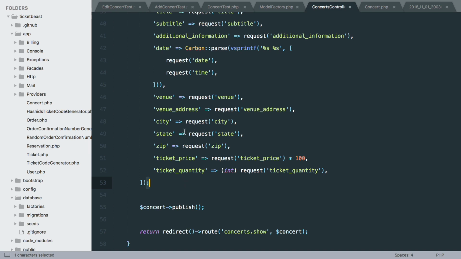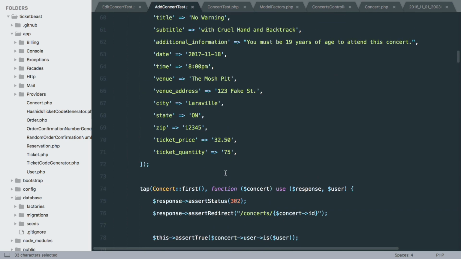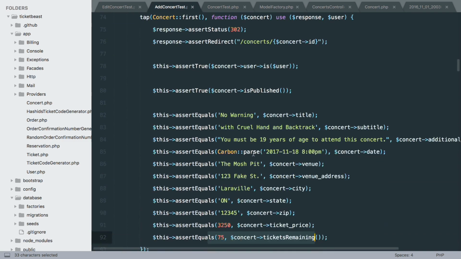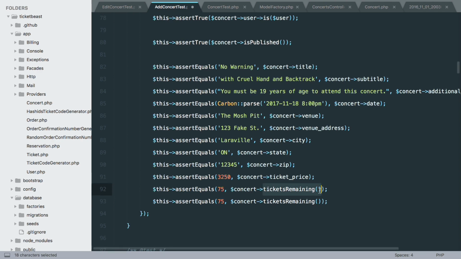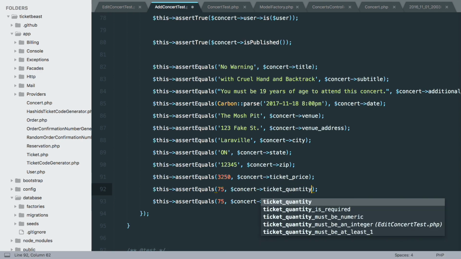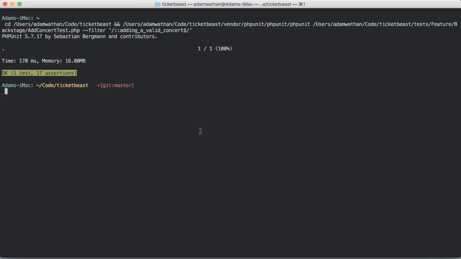One last thing that I think we should do is verify that when we add this concert, not only are the 75 tickets created, but the ticket quantity field on the concert is set to 75. So let's add another assertion here that says the concert ticket quantity is 75, because I think eventually we're going to want to remove this assertion because we're not going to be publishing right away, but we do want to know that the column is set to 75. So if we run this test, we'll see that it passes.